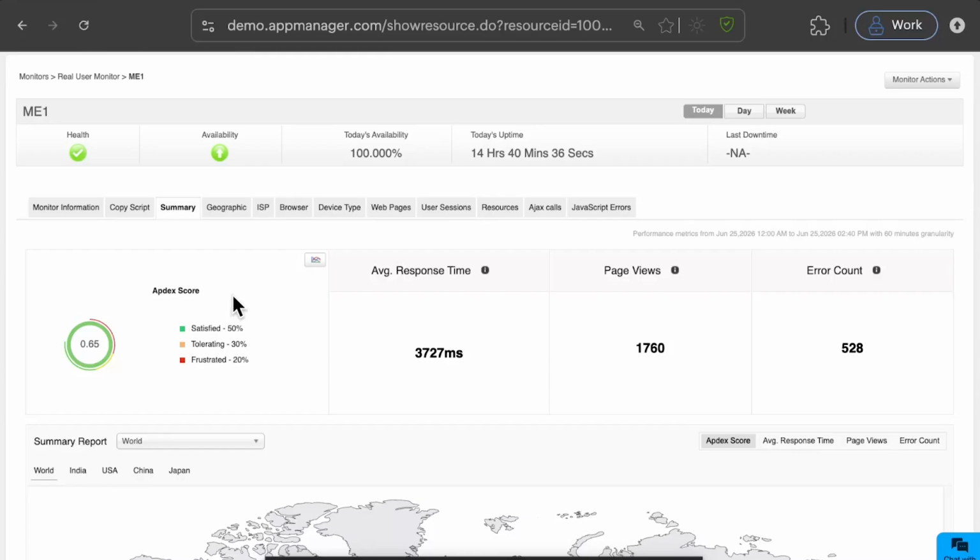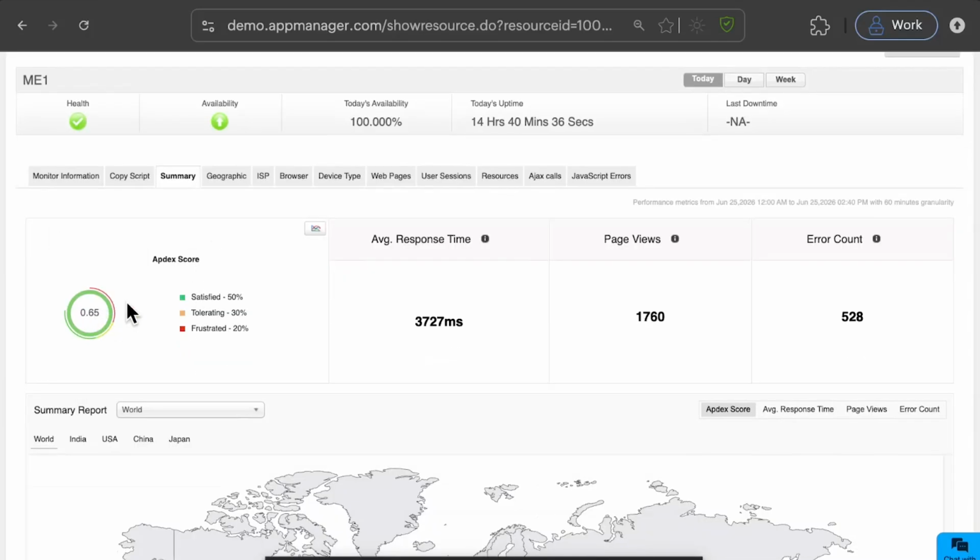So this tells you, in terms of percentage, how much percentage of your users are happy with your website or your application, and how much percentage of your users are tolerating or kind of having a neutral experience, and how many are totally frustrated or unhappy with your website, right? So overall score is 0.65 as per this example. So this again helps you to gauge the user experience, what they are feeling right now, right? It's a simple, single metric, but gives a nutshell of what's happening with your users.